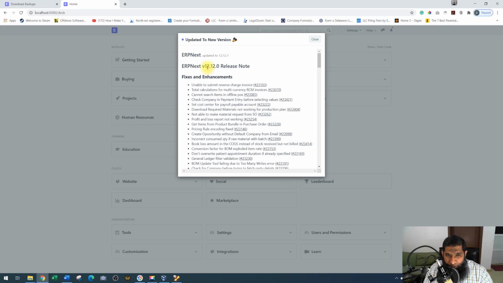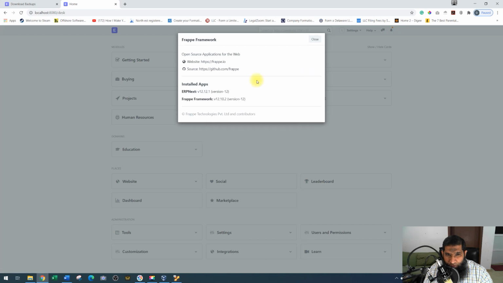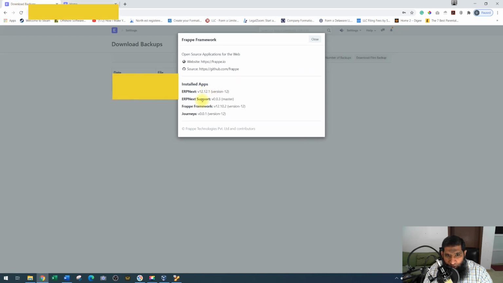Okay guys, it's updated to 12.12.1. Let's see from here about 12.12.1, and here is 12.12.1. You will see the difference. Here are two more softwares installed, which are ERPNext Support and Journeys. ERPNext Support is used from the ERP Cloud software to send tickets to ERPNext. If you have any problems, you use this software, which they have built in their cloud version, to track your tickets to ERPNext.